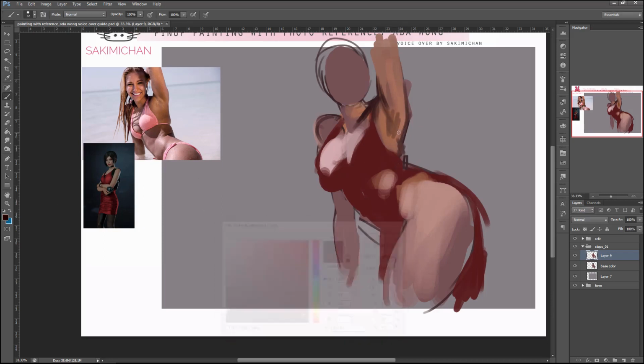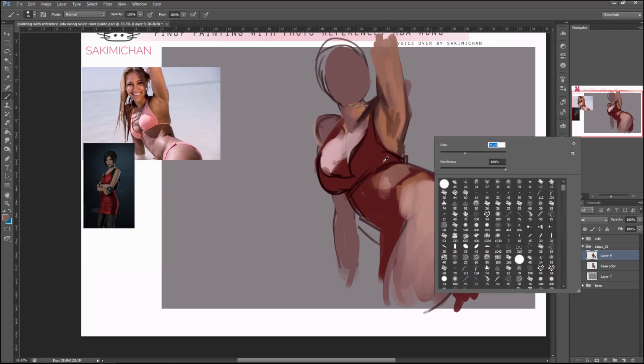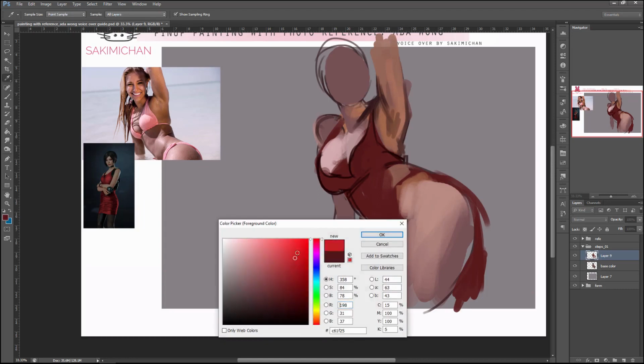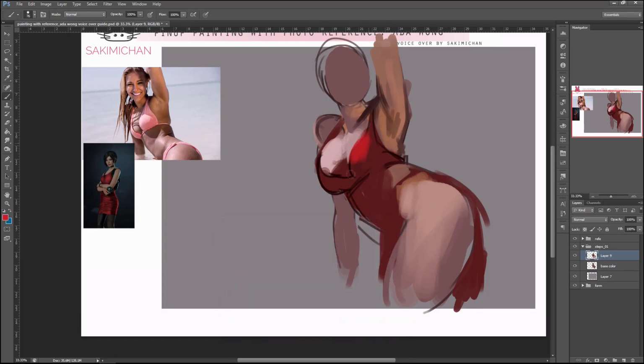And so right now you can see that she's wearing a bikini, but the game character itself is wearing a dress. So sometimes when it comes to using references for the sake of only lighting and pose, it could be a bit challenging because you have to translate that into the poses as well. So right now I'm thinking how I have to translate all these parts to a red dress.